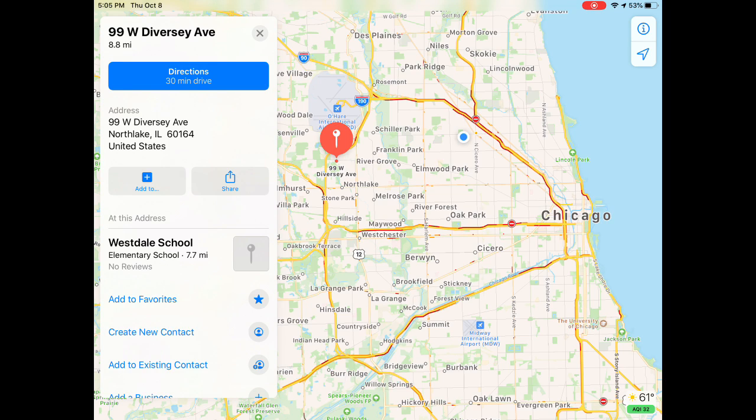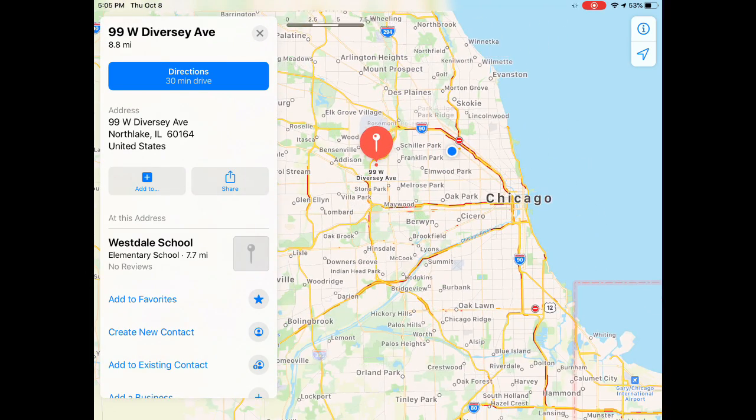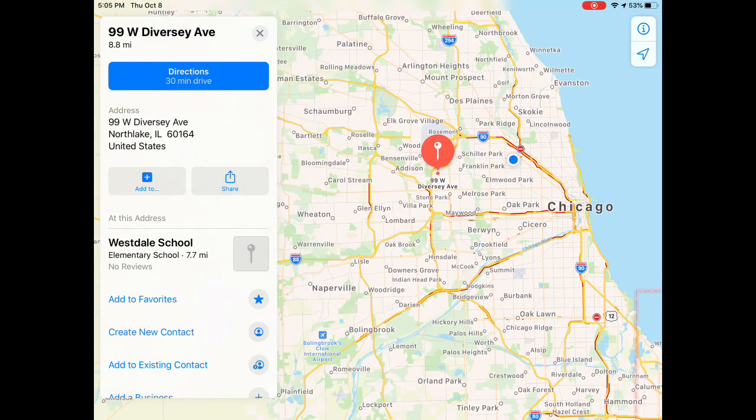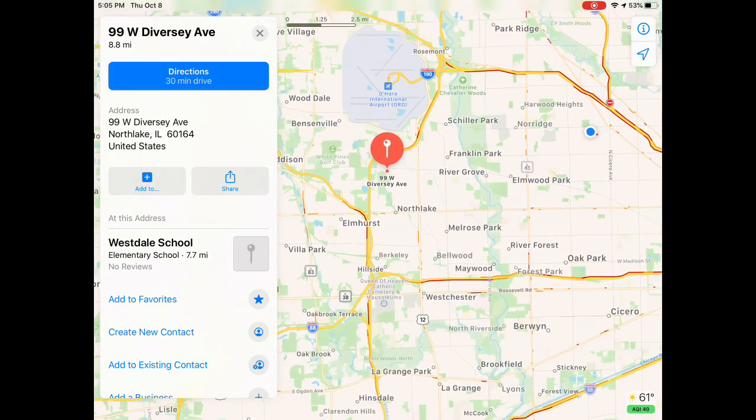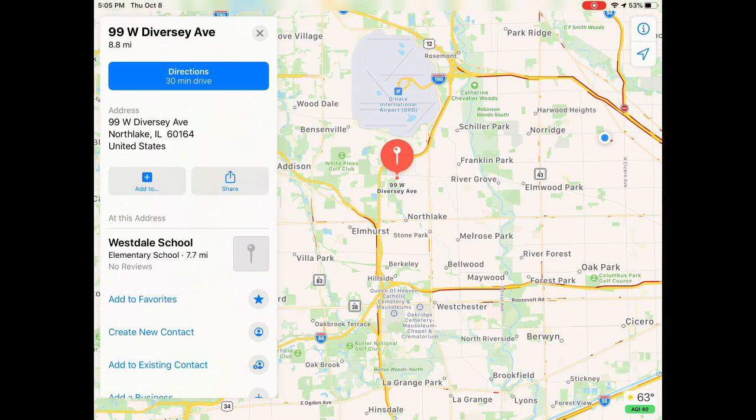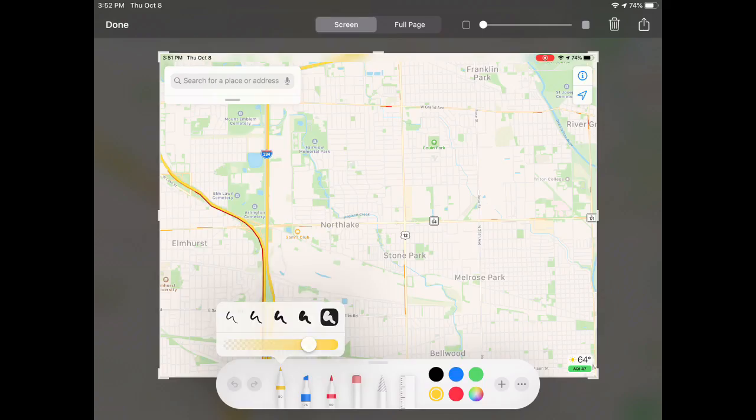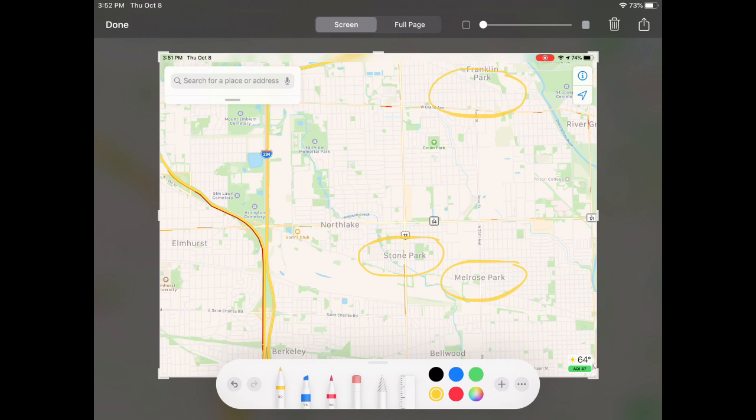And our big city is also near a big body of water. So if you zoom out, you'll be able to know this big body of water. So just be aware of where you are on the map and investigate it. And then when you are ready, you're going to take a screenshot. You're going to maybe circle some neighboring towns that are close to you, like Stone Park and Franklin Park, Melrose Park. And you should be aware of any big highways and important places near you as you're looking through your map.